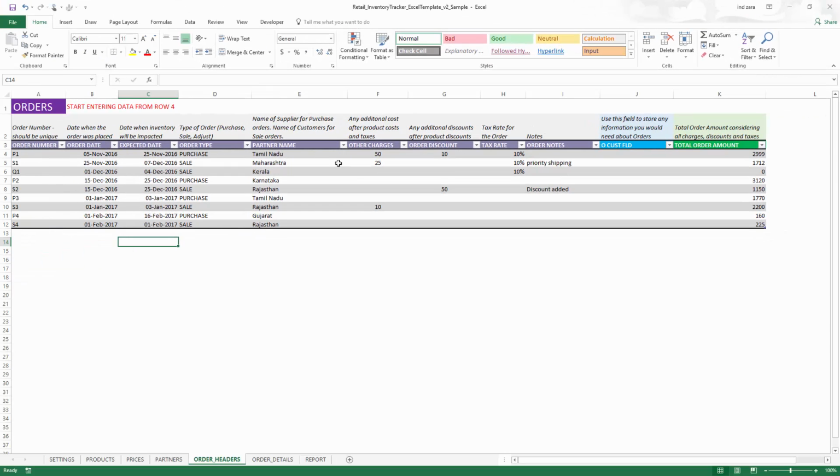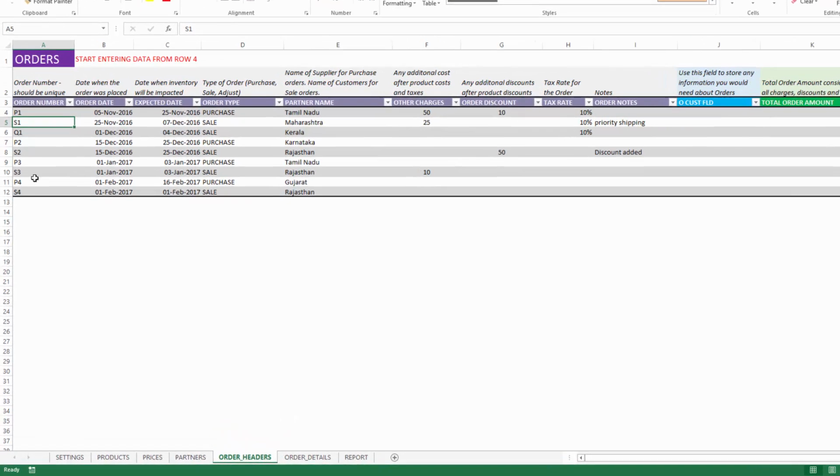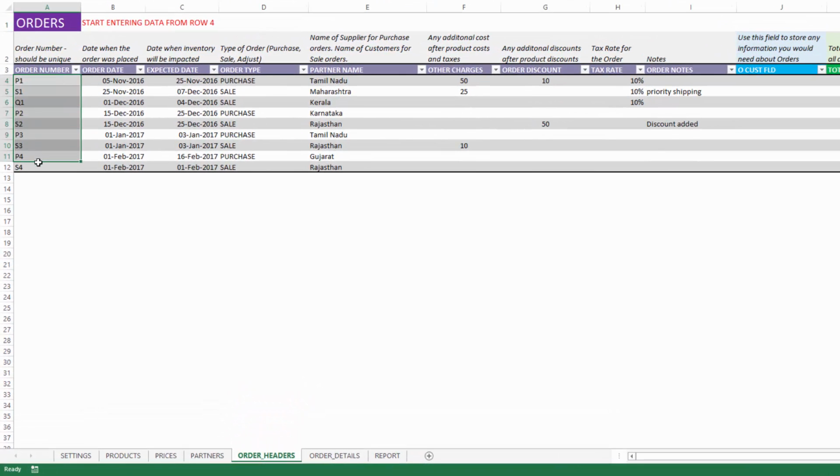Okay, now this is how we enter the order. I've entered a purchase order, a sale order, and then some more sale orders. You can have your own method of naming or numbering the orders. I have done mostly P1 for purchase, S1 for sale, and then there's an adjust order type, which I don't have here, but A1 for adjust. Using the prefix in that way, I know which ones are purchase and sale, but you are welcome to use any method of numbering these order numbers. The template doesn't limit it.